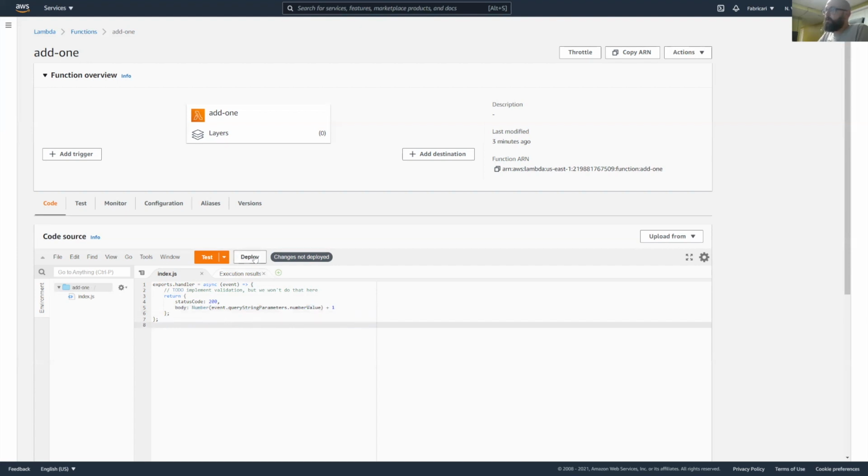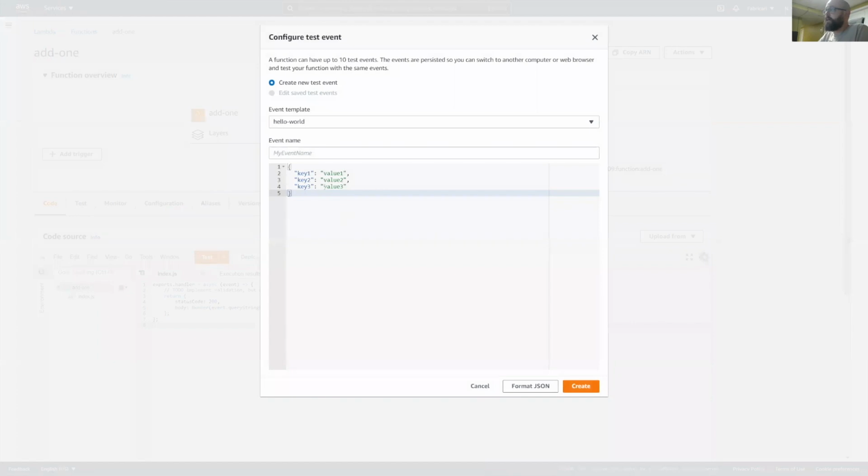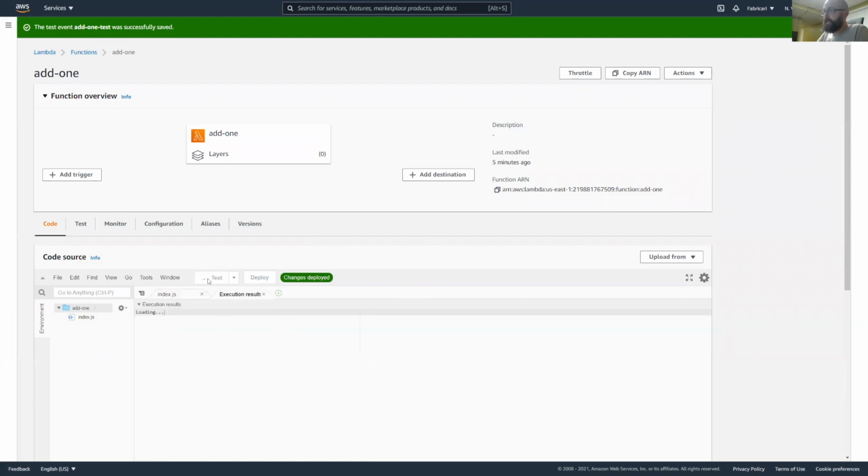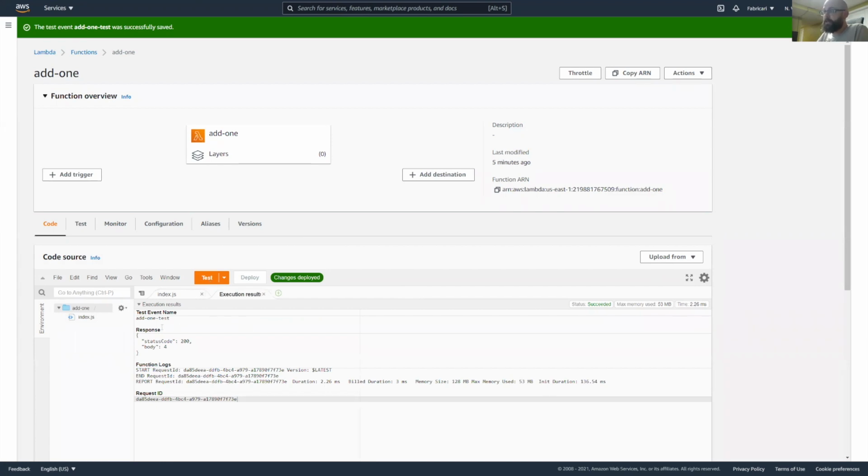So first thing you got to do is deploy the code, and here it's actually deployed. It's in Amazon now. That's how easy it was. We want to test it, but before you test it, you got to actually create the test. So we'll call it add one test. All right, we'll go ahead and create this. And the idea is you can create any number of tests. So now that we've created it, we can actually execute it and we'll see if it works.